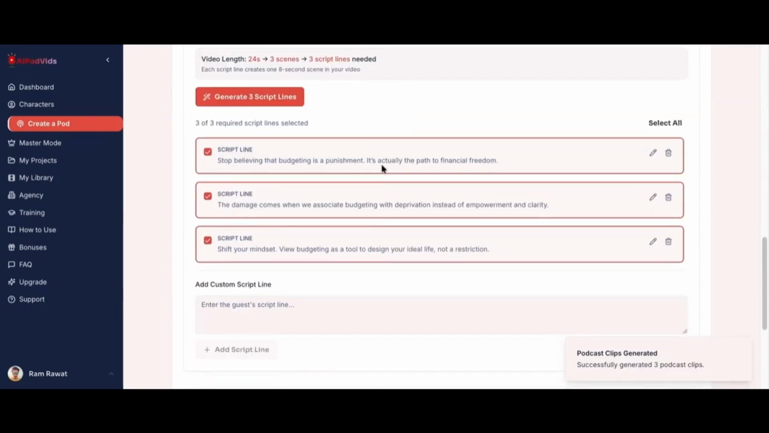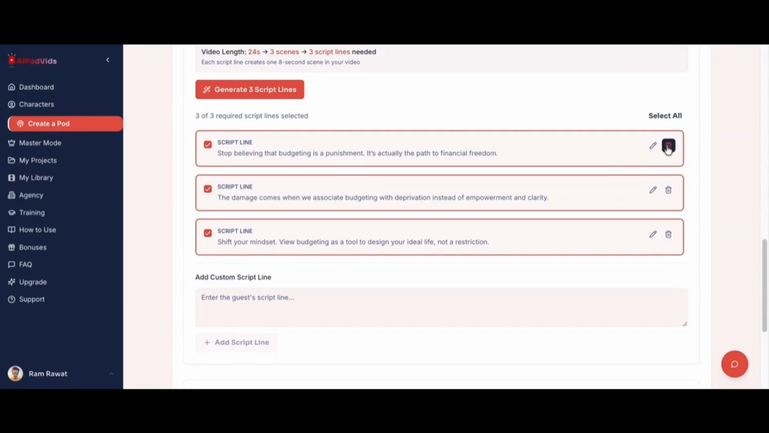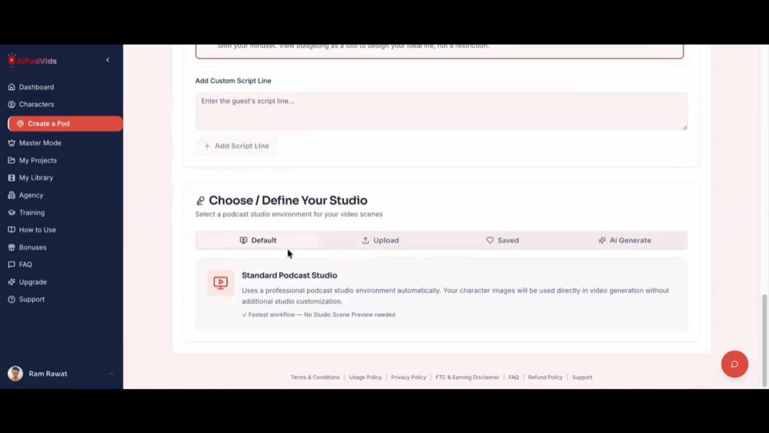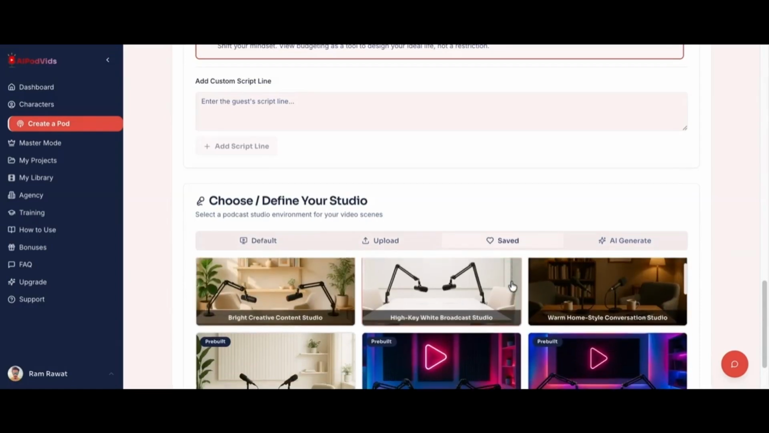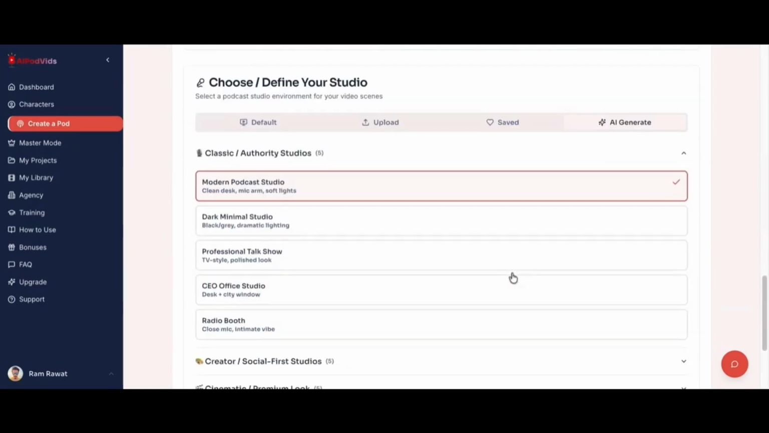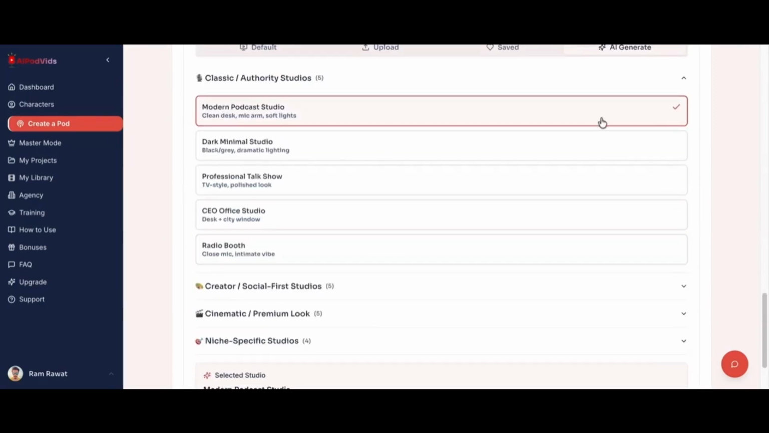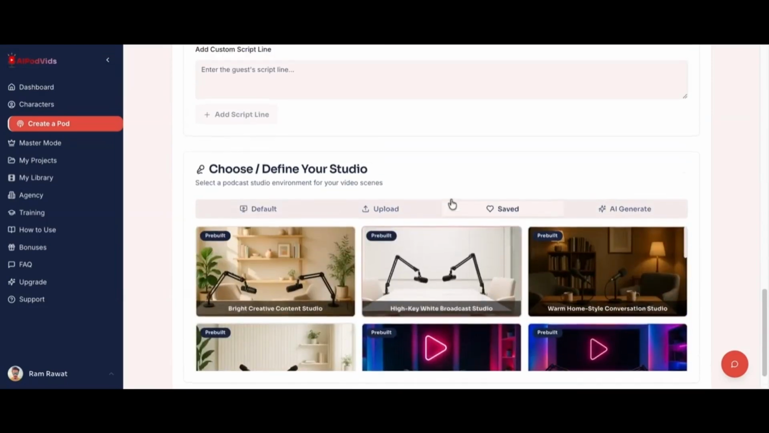So here is our script for 2 clips. Stop believing that budgeting is punishment. Okay, this looks great. You can even go and edit this. You can delete this. You can add your own script lines here. Now you can use a default studio, or we can upload our own, or use one of the app studios, or you can even generate a studio with AI. Okay, there are 19 different kinds of studios. Let's just go with a normal default one.